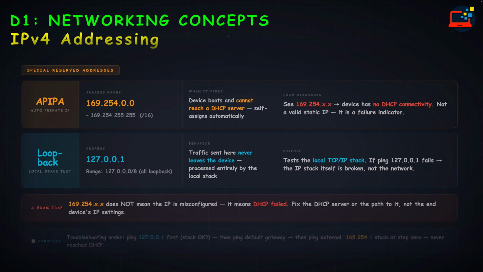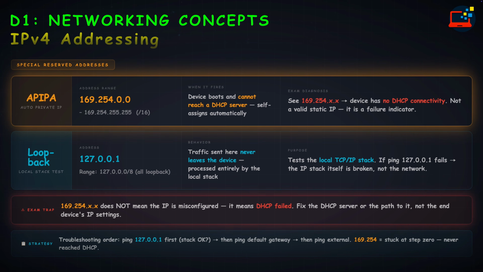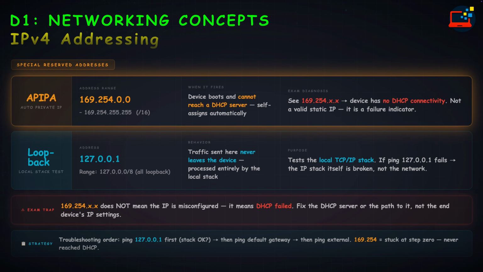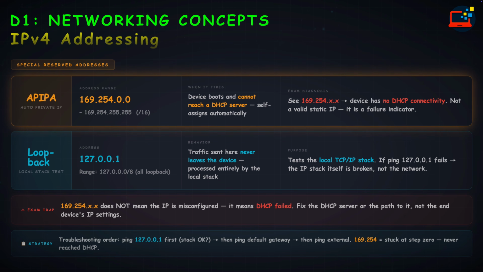These addresses are not routable on the public internet. APIPA, automatic private IP addressing, uses the range 169.254.0.0 through 169.254.255.255. When a device cannot reach a DHCP server during boot, it automatically assigns itself an APIPA address.